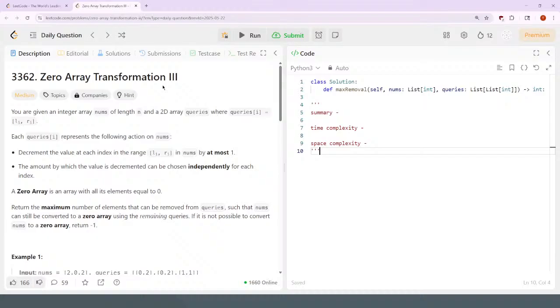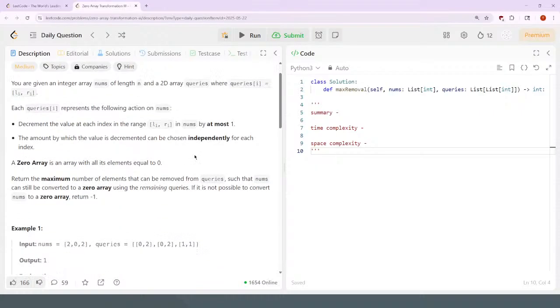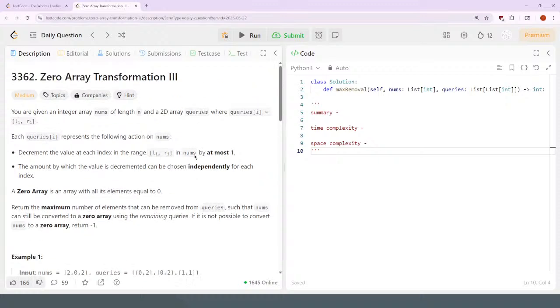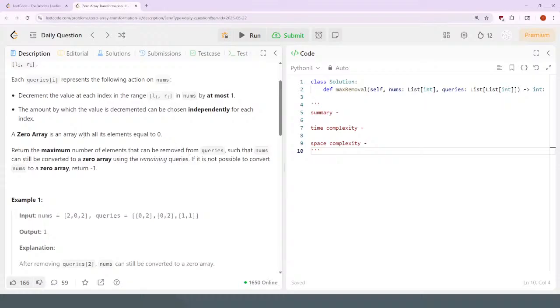You're given an integer array nums of length n and a 2D array queries. Each query has a left and right index where you can decrement the value at each index in nums at most once. The amount by which the value is decremented can be chosen independently for each index.